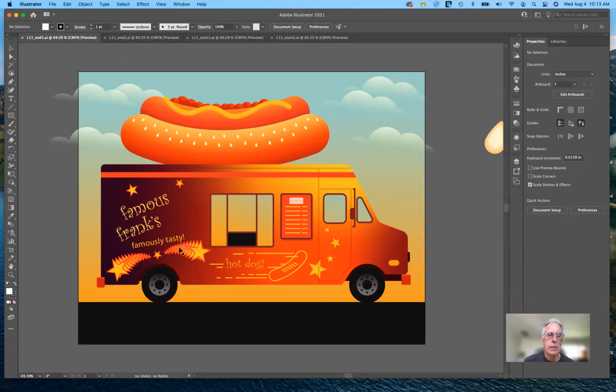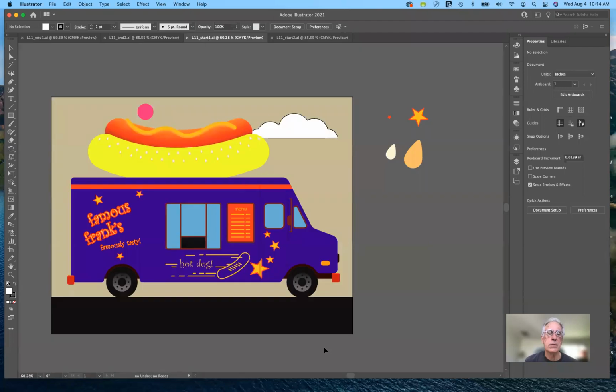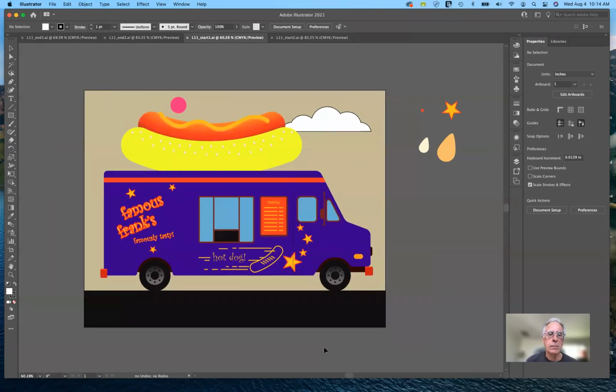I won't say it's one of the most important, but it is an essential lesson to learn that gradients, blends, and patterns can really enhance your illustrations quite a bit, add breadth and depth to them. So let's get started with start 1. You can see it's kind of lackluster, the way that they started it.